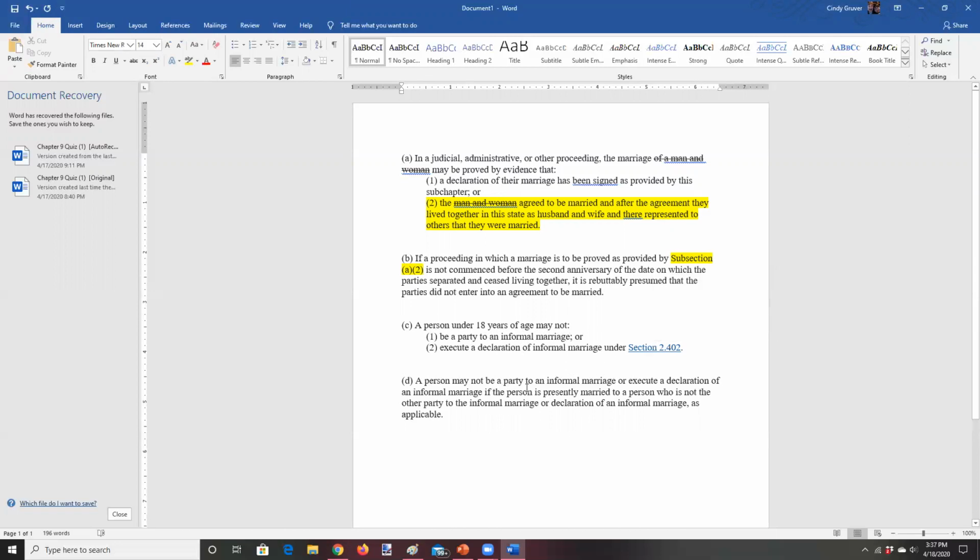And D, a person may not be a party to an informal marriage or execute a declaration of an informal marriage if the person is presently married to a person who is not the other party to the informal marriage or declaration of informal marriage, as applicable. So this section talks about how old you have to be to enter into an informal marriage. And this section says no bigamy, basically. Which is important. And then this gives a deadline when you have to act, if you think you're in an informal marriage.